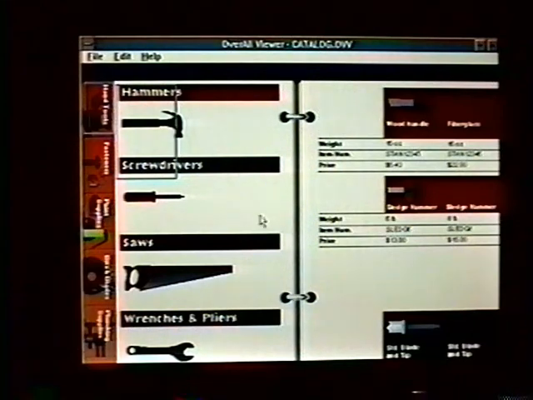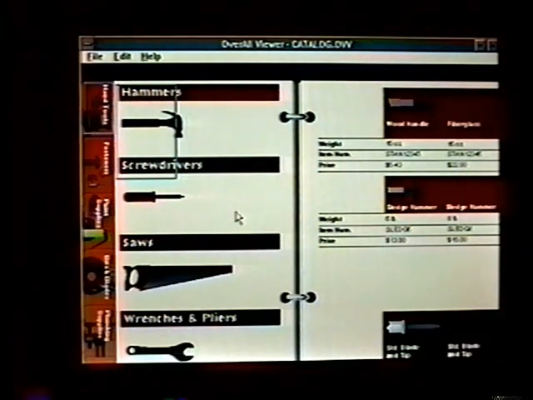Here's a catalog. This actually was one of the reasons why I did the product, because I wanted a better way of displaying catalogs. Here we have hand tools, fasteners, paint supplies, bits and blades, plumbing supplies, different things you would find in a hardware catalog with little pictures to tell you what type of thing would be there.